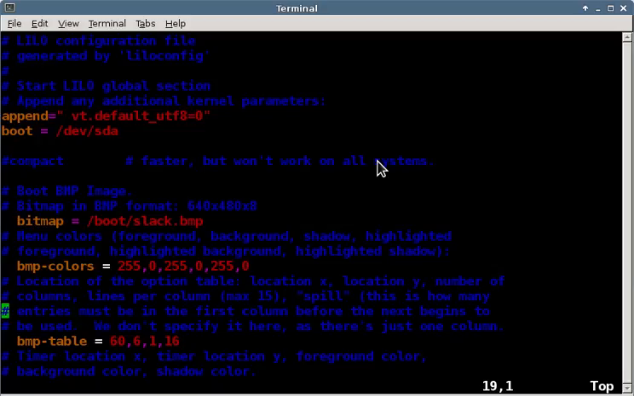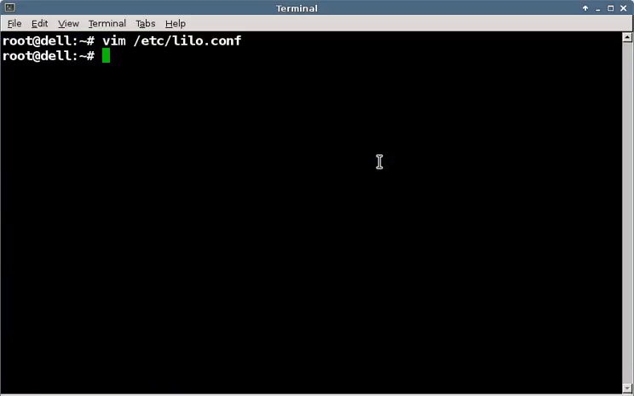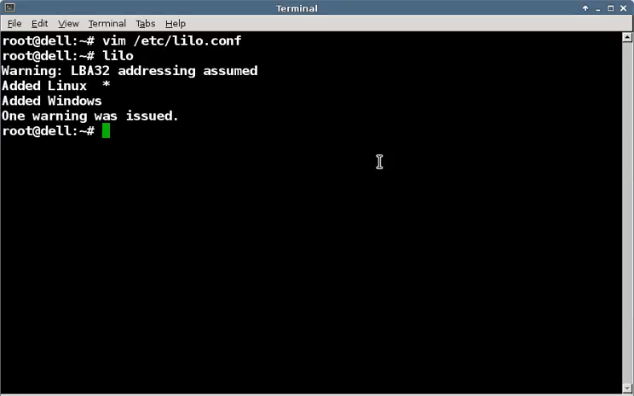Okay, and then hit the escape key and you're back to command mode, and you can do colon WQ to write the file. And then when you're done, you have to use the command lilo to actually write your bootloader back to the master boot record and make the changes, in other words.